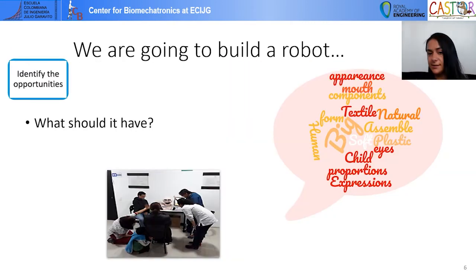Then we asked the community. We said, okay, we are going to build a robot. There is a robot that is arriving to the clinic. What do you want from this robot? So we put the ONO robot and a suggestion box where they can put everything they want about this robot, just to have a wide range of ideas from the people.